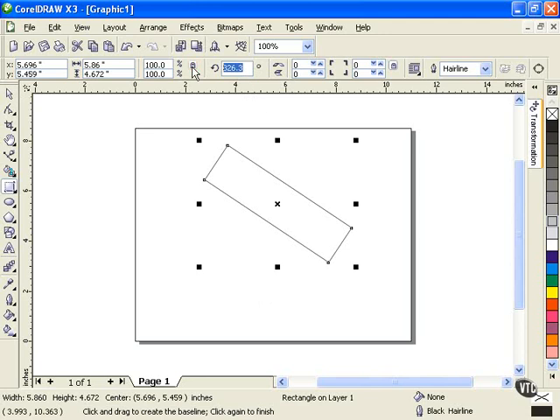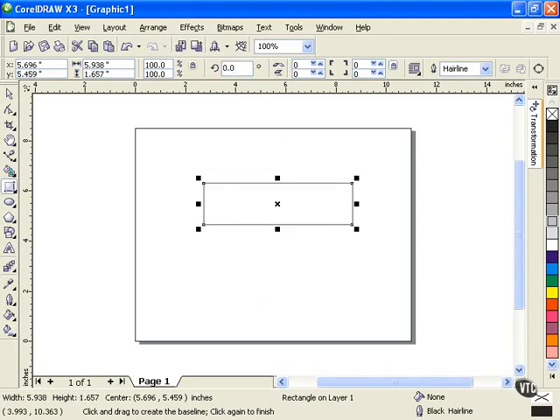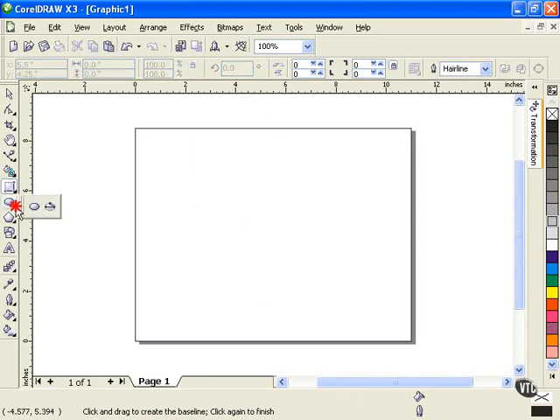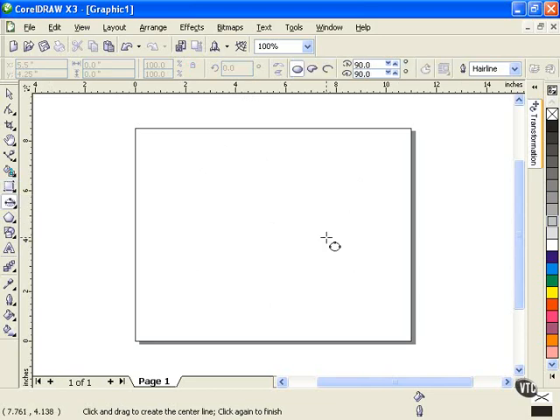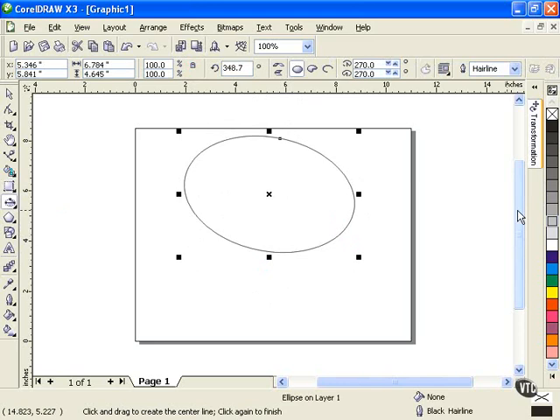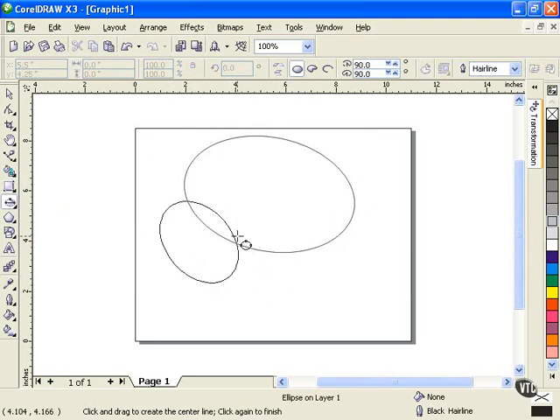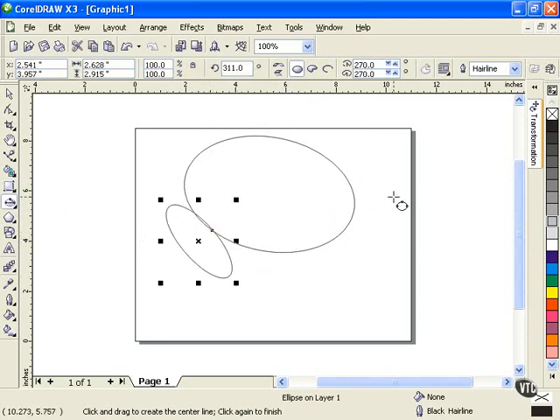Notice it gives me the angle up here. I can come in and type 0 and reset it. I'll delete that, come down here and choose the 3-point ellipse tool, press and drag, release, and then I can just move it like that to create the shape. Again, the advantage is that you can create it at an angle like this that you couldn't do using the simple tool. It's not something that I have used a lot.